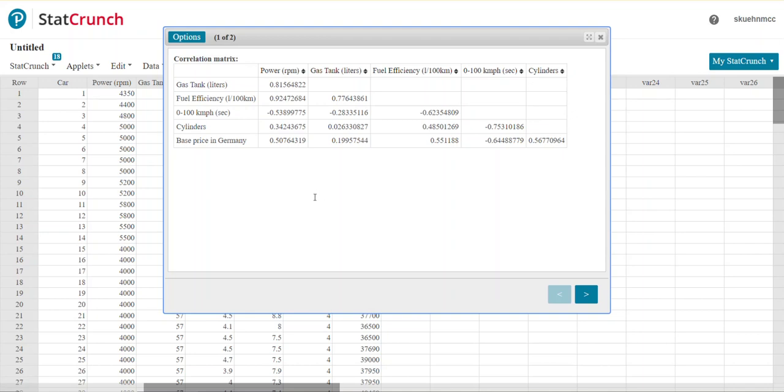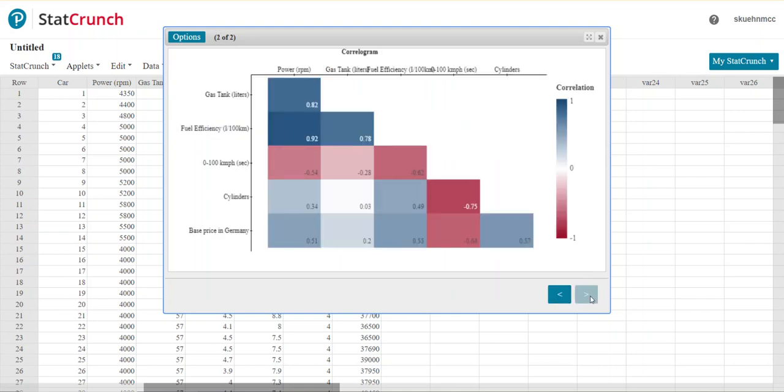In this matrix, it's comparing the power to gas tank, or power to fuel efficiency, and this is the R value for each one of those. So power to each one of these four on the side, or gas tank to each one of those. It's one way for me to look at the R value, but there's another way that also shows up here because of that thing we left checked. So if I click next, this is a pretty cool graphic.